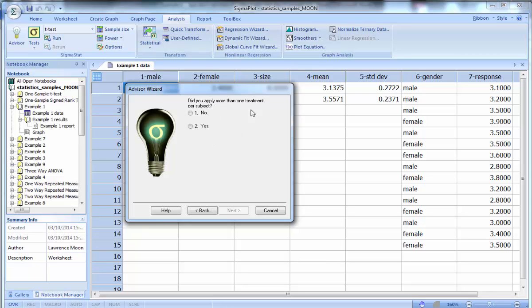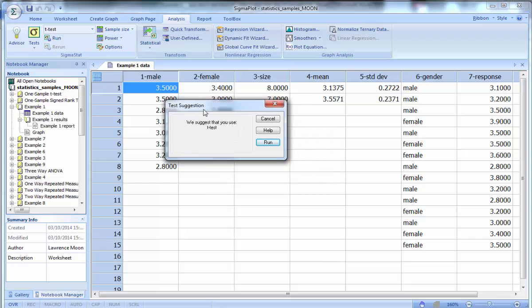Did you apply more than one treatment per subject? Well, no, each mouse only got measured once. So the answer is no. How many groups or treatments are there? In this case, we've got one factor with 2 levels. If you look at the handout we've given you a little extra information. In this case, what you select is one factor with 2 levels, which corresponds to the Radio button 2. There are 2 groups or treatments, but a single predictor or factor, which is gender. And SigmaPlot suggests that you use the t-test. It might have suggested that you should use the Mann-Whitney test, and in a later experiment we'll find out why that is. So next we're going to run the t-test.